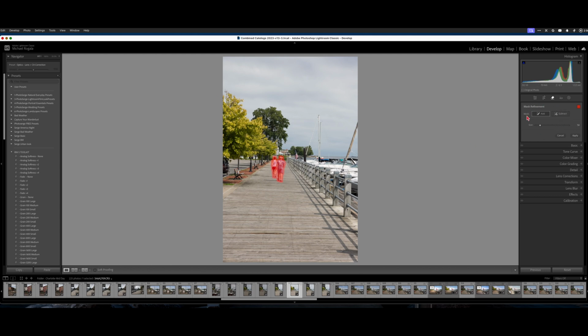So I come on over here where it says refinement. And I can add or subtract. So I want to add to this mask. So I make sure that the add is selected. I am going to make my cursor a little smaller. And then I'm just going to come here like this. Got that shadow. And then over here, take that shadow. And that's it. And then all I got to do is hit apply.